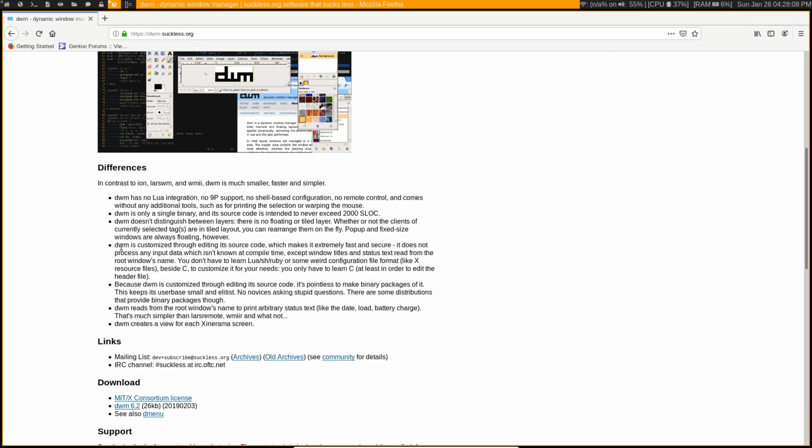And DWM is customized through editing its source code, which makes it extremely fast and secure. It doesn't process any input data which isn't known at compile time. Now, DWM has a bit of an advantage and a disadvantage to it. The advantage is if you are familiar with the C programming language, then DWM will probably be easier for you to configure than other window managers because you don't have to deal with Lua, SH, Ruby, or some type of weird custom configuration format. You're just going to be doing it in C.